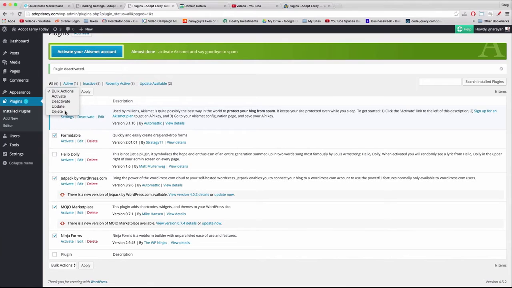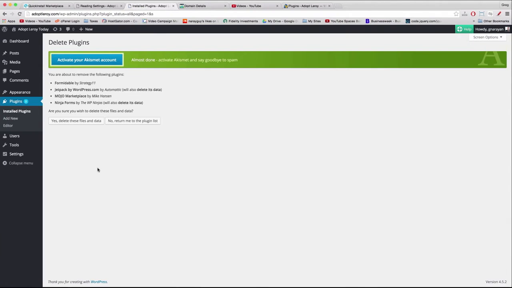And now just choose delete from our upper menu and apply. You have to first deactivate a plugin to delete it, and then once you do so, you'll get this message: are you sure you wish to delete these files and data? Yes, we are sure. And again, that way we're all on the same page.